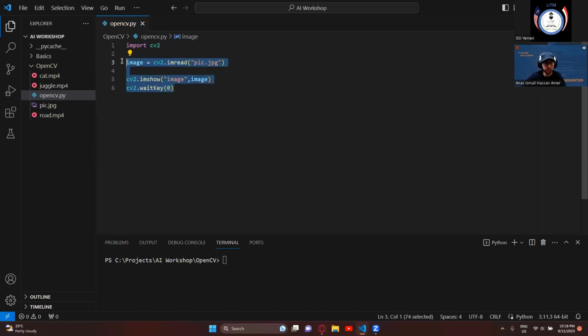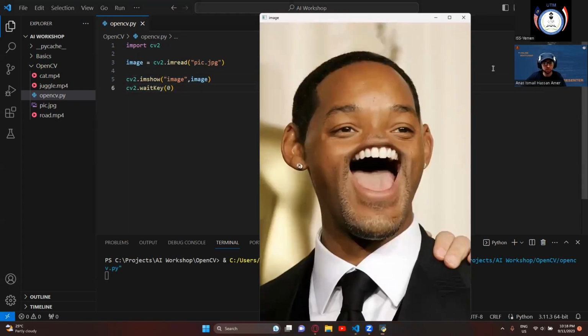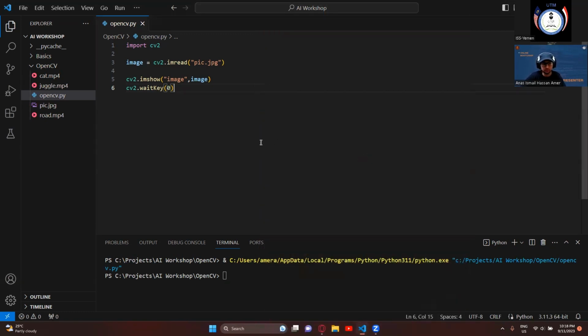That's all we need to read an image and then show the image. If we run this, we should get the image of totally normal Will Smith. Then if you press anything on your keyboard, the image should close. I'll give you 2 minutes to try doing this, and if you have any questions, you can just ask in the chat or open your mic.